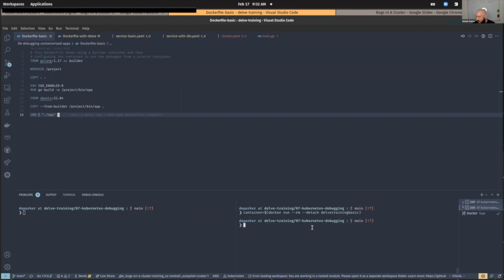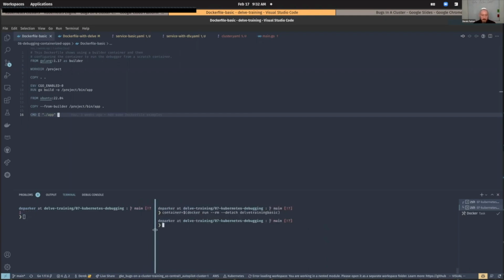Okay, so we have our container running. It's running in the background here so that we can reuse this terminal, make things a little bit easier. I'll put this over so that you can see a little bit better. Okay, so now we have our container running. Now, how do we start debugging within it?